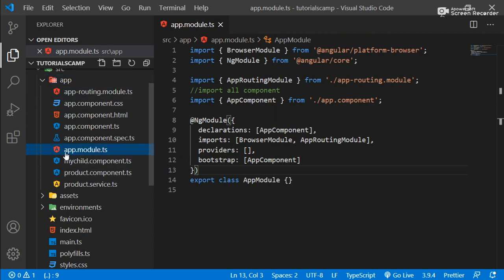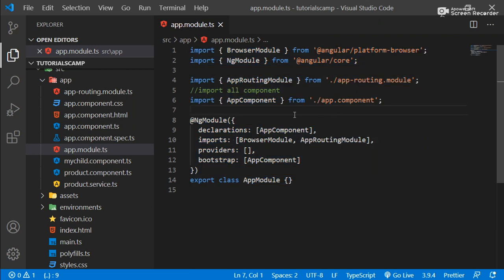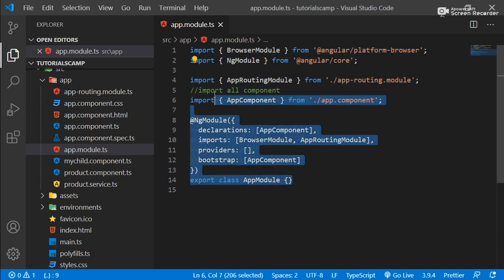Check the naming convention here: app.module.ts. The ts here is nothing but TypeScript. So you can see inside here we have a couple of lines of code, but first let me give you a brief introduction of what a module does before I explain what each and every one here does.